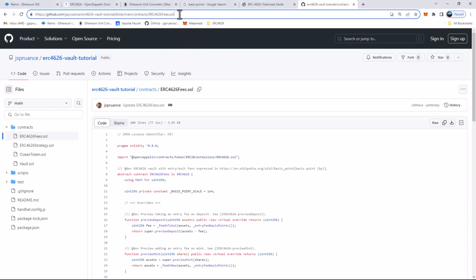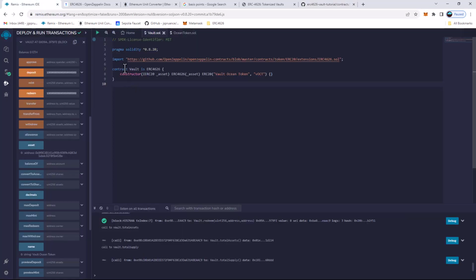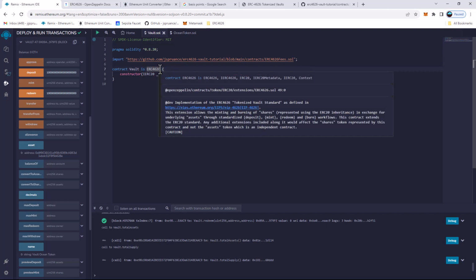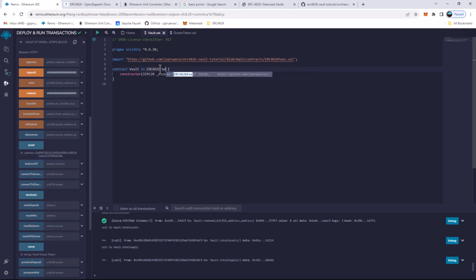All right, so I'm going to go ahead and grab the ERC4626 fees link. And the first thing I'm going to do is replace our previous link with the new one, because since 4626 fees inherits 4626, we no longer need to explicitly import that one here. So this one is all we need. All right, so then we'll update our inheritance declaration here to be 4626 fees. All right, so that's good so far.